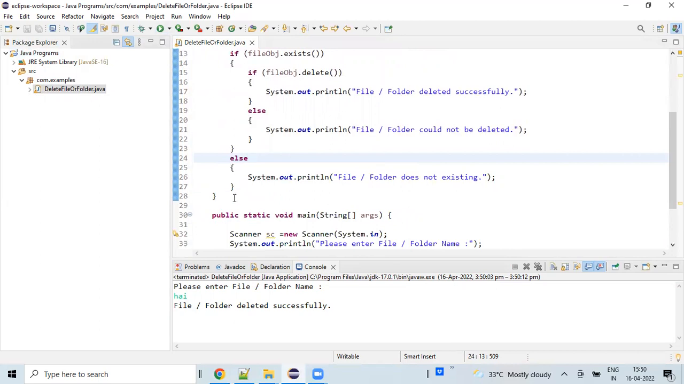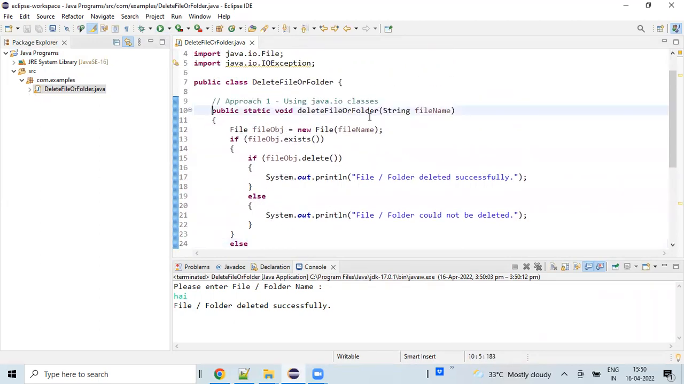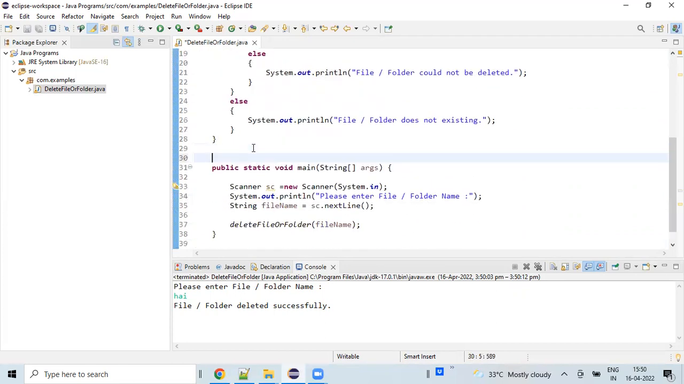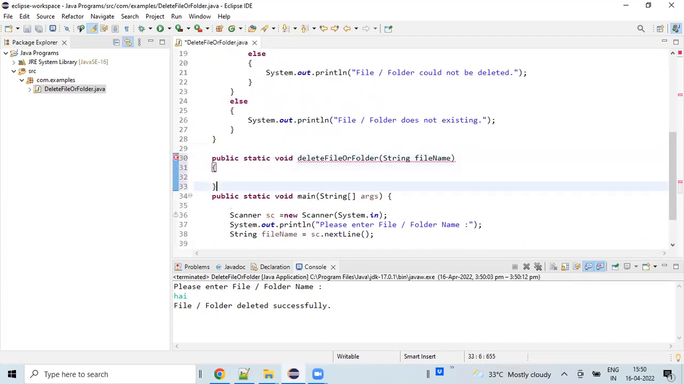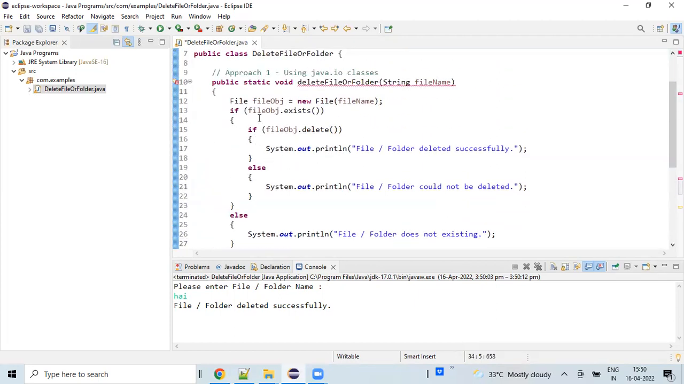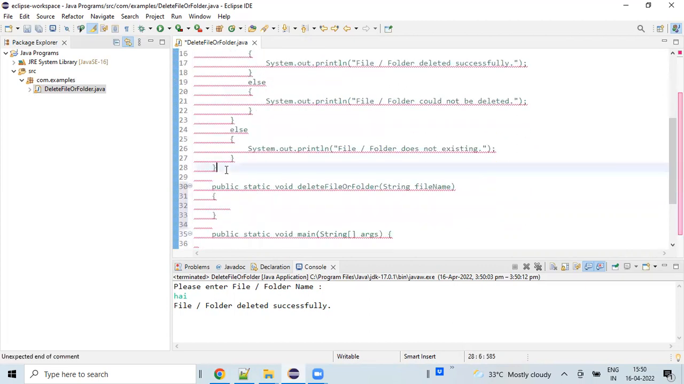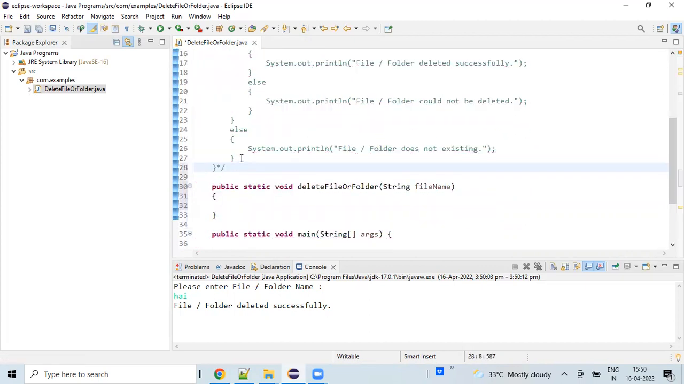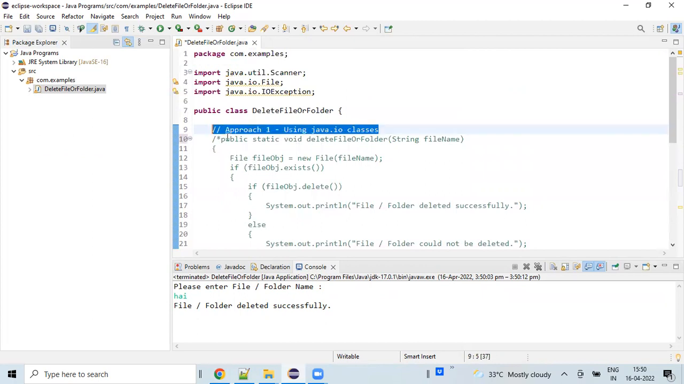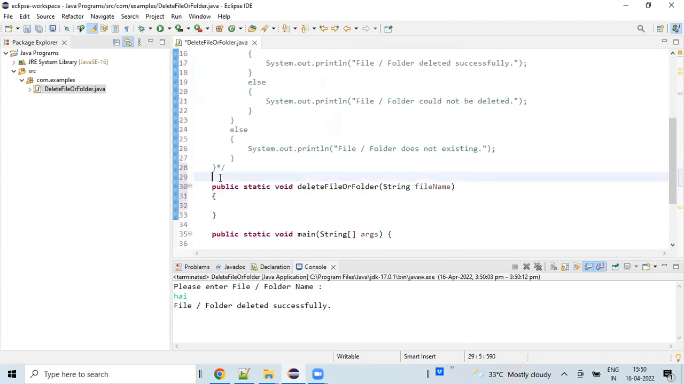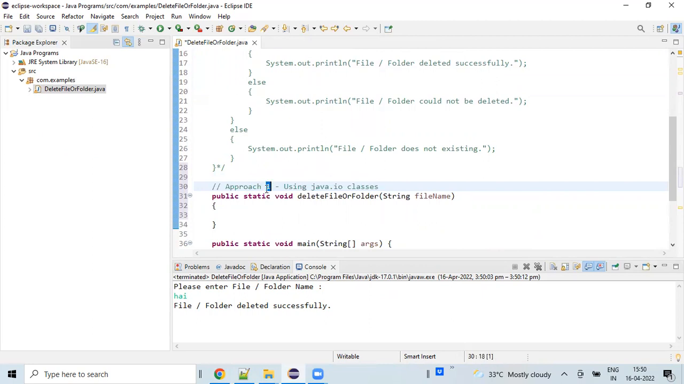Let's look at the second approach. I'm going to copy the method signature. So comment the existing method. This one as well. So the second approach is using the java.nio package and the associated classes within it.